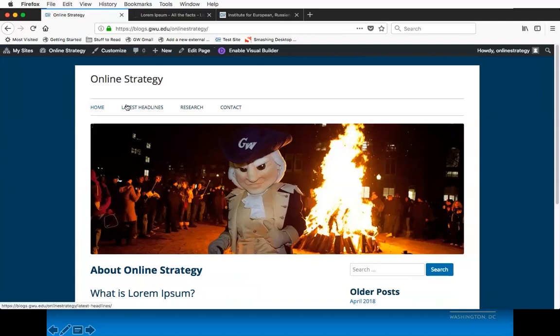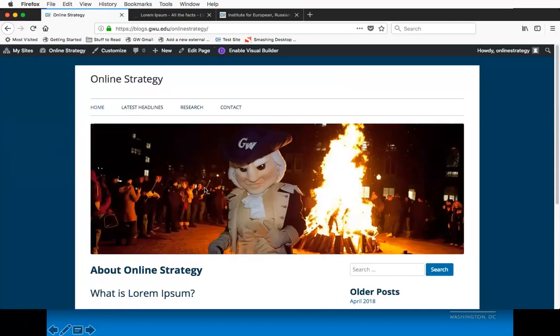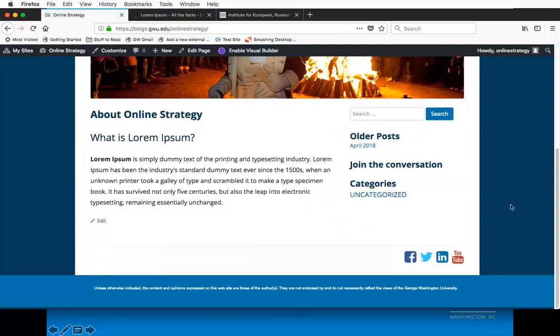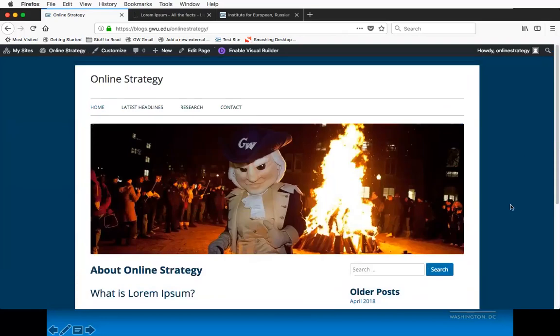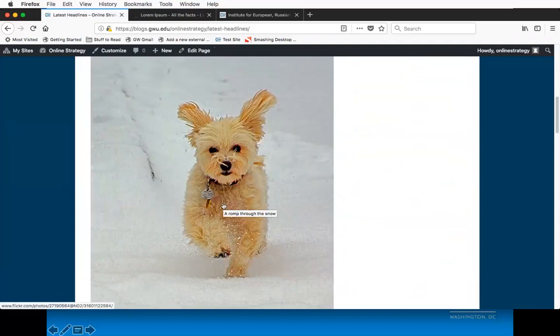On my home page, my static About Online Strategy page is showing as my static home page. I've got my social media links down at the bottom, clicking off to those accounts as necessary. And then if I go to latest headlines, my blog posts are displaying on this page, including my latest one for my comp fight, cute puppy.